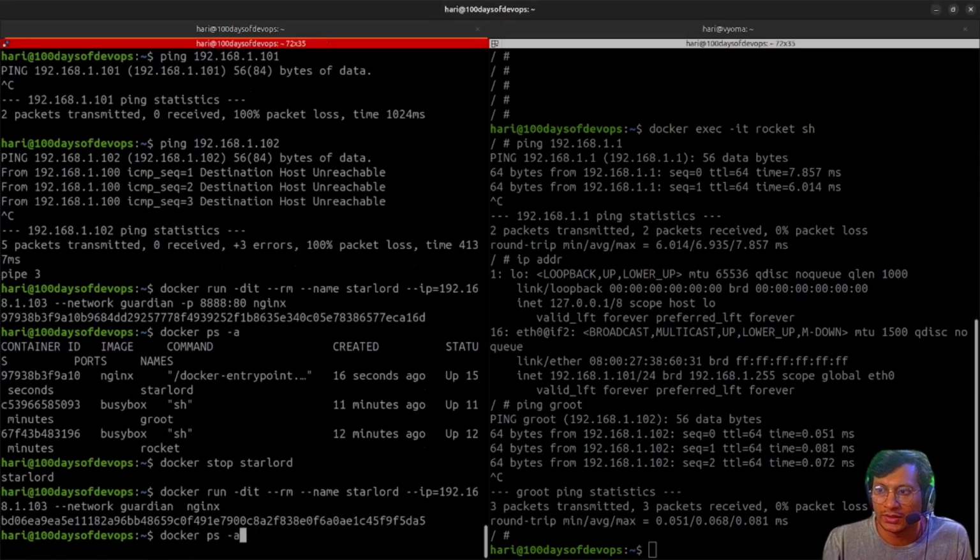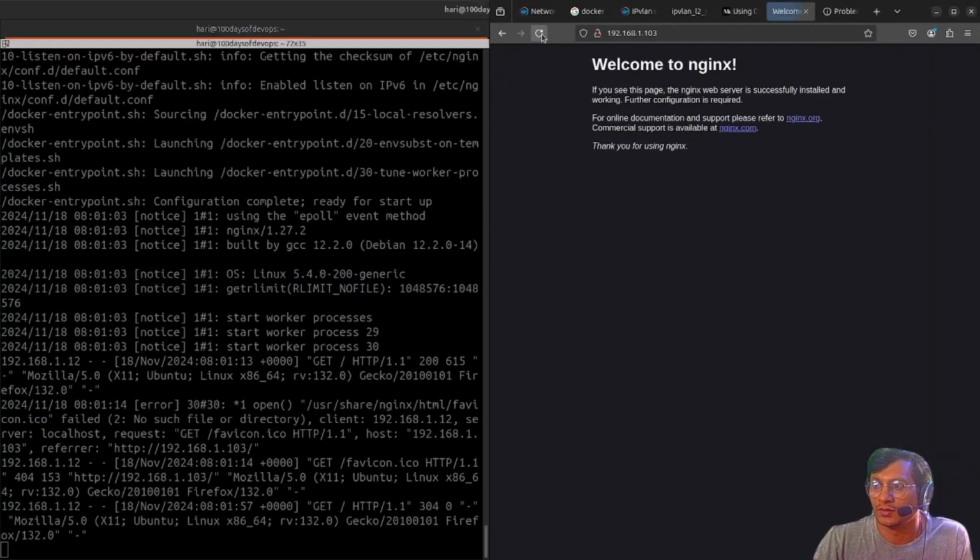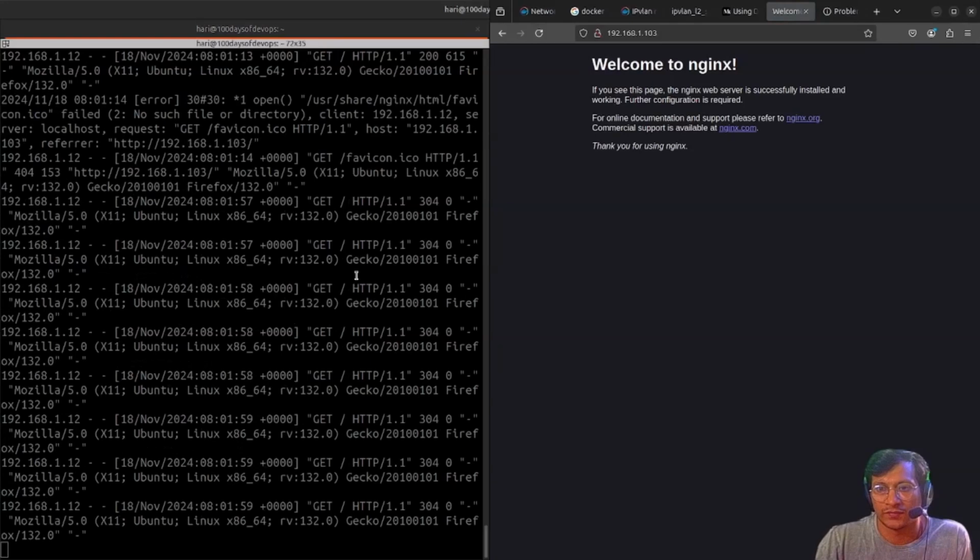So this has solved one of our problems. Docker ps. Only the exposed service, here on port 80, nginx, is running, so only then can it be accessed. Docker logs -f Starlord. So this has fixed the issue that we had with Mac VLAN.